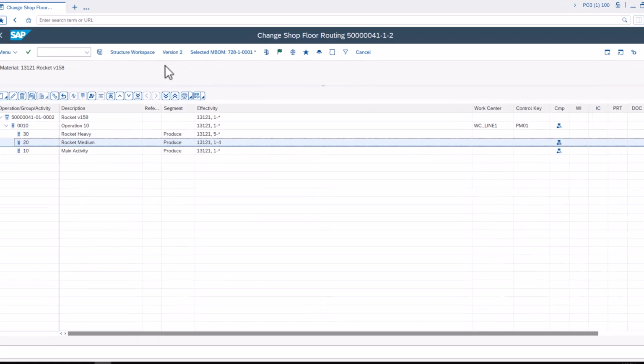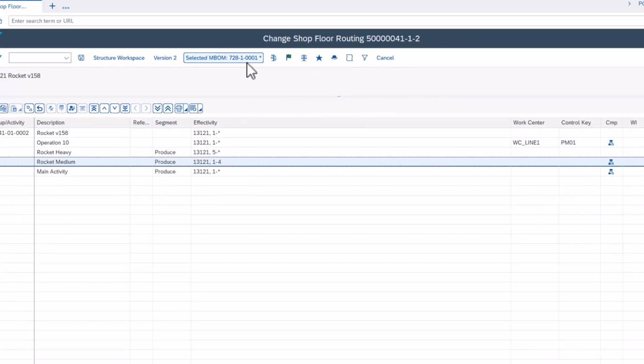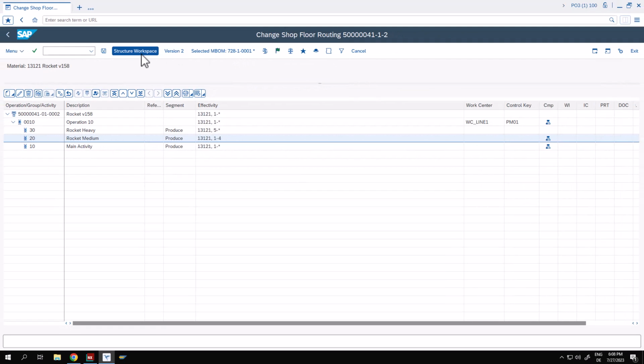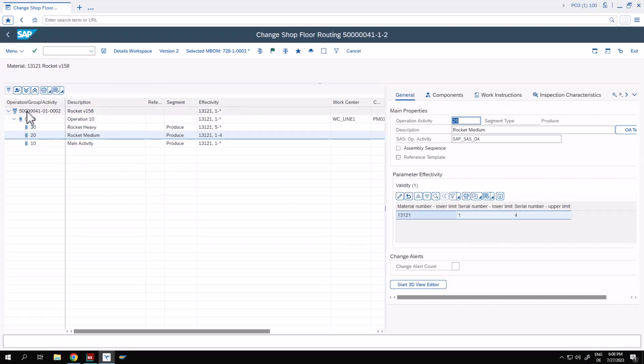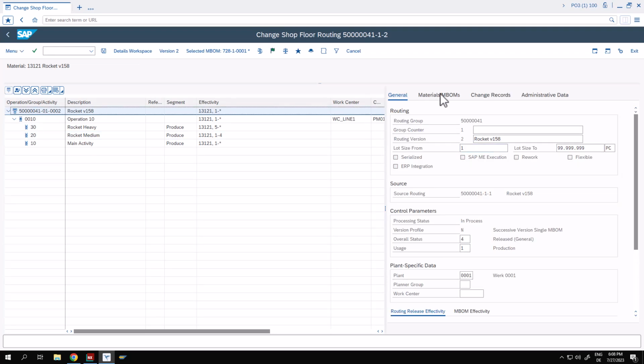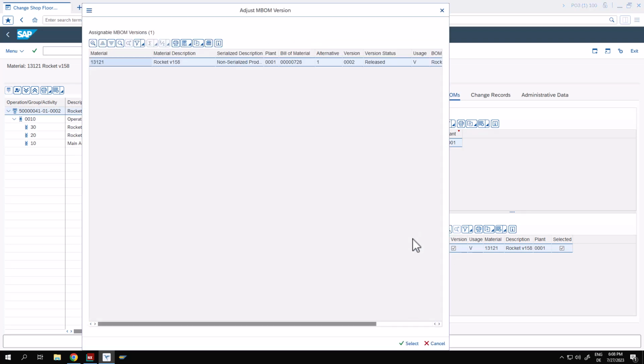Before you can assign the new components, you need to switch to the new MBOM. Here you see that MBOM 0001 is still active. The little star here indicates that a new version is available. So you can change the version in the Details workspace. You open the top assembly. On the Materials MBOMs tab you see that a new version exists. So let's select it here. Now we have switched to version 2.